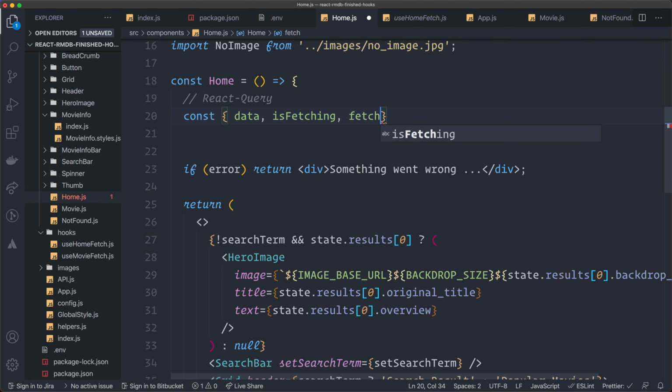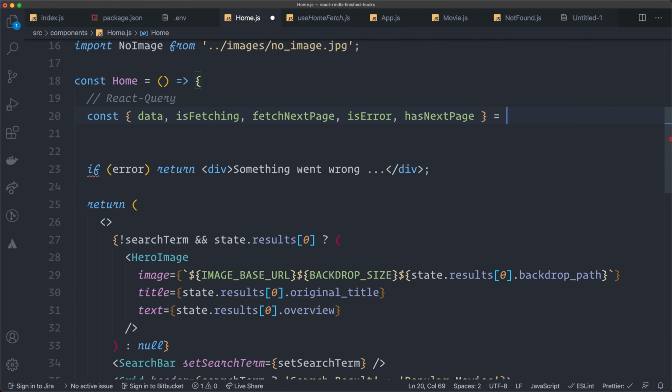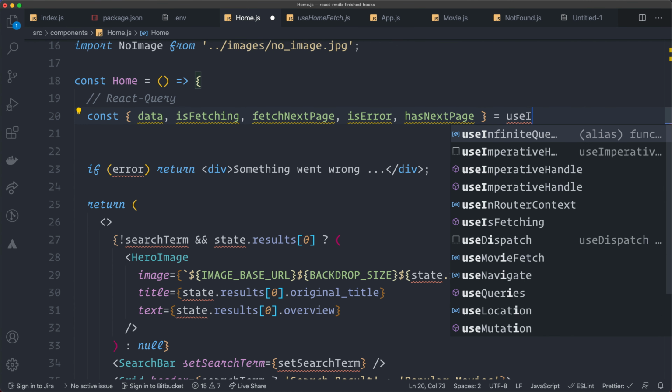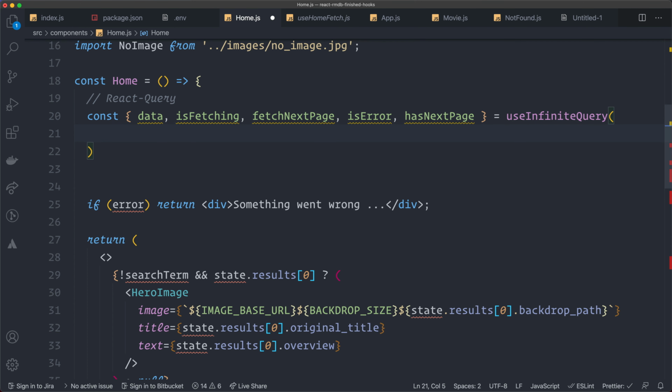Then we have something called fetchNextPage and isError and hasNextPage. These ones are new for version 3. I think it was called something else before. I don't remember it exactly now. But if you used version 2, you probably haven't seen these before. So I'm going to show you how to use them. And I'm going to remove my sidebar. And then we call the useInfiniteQuery, and I'm going to do it on another row.